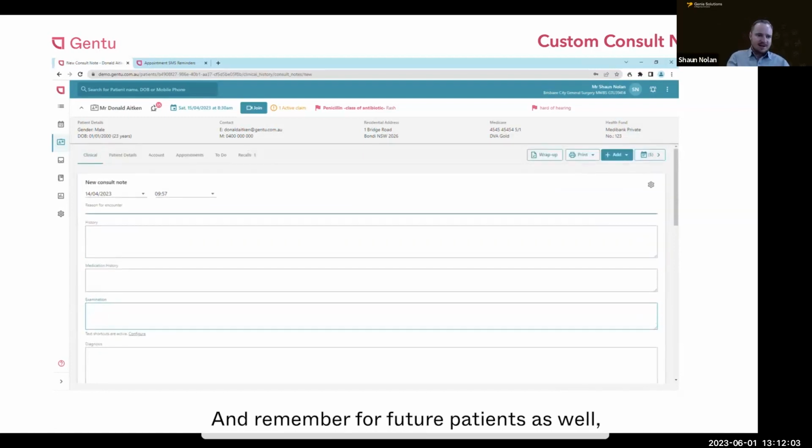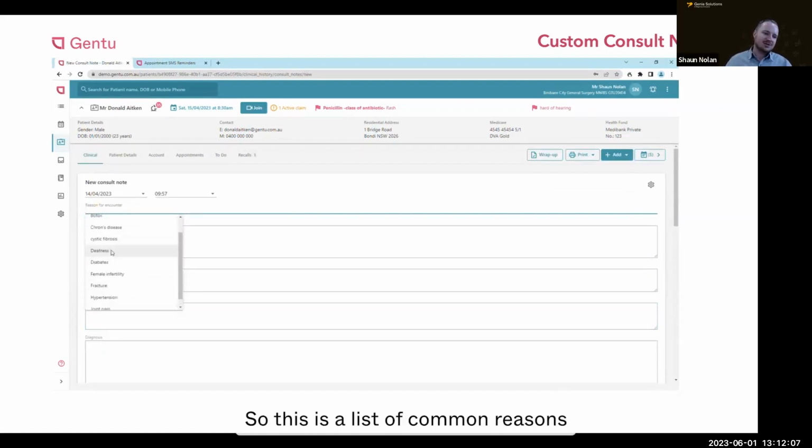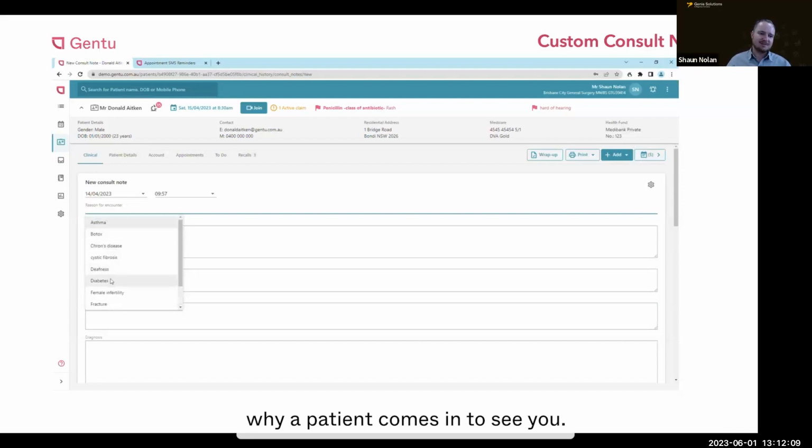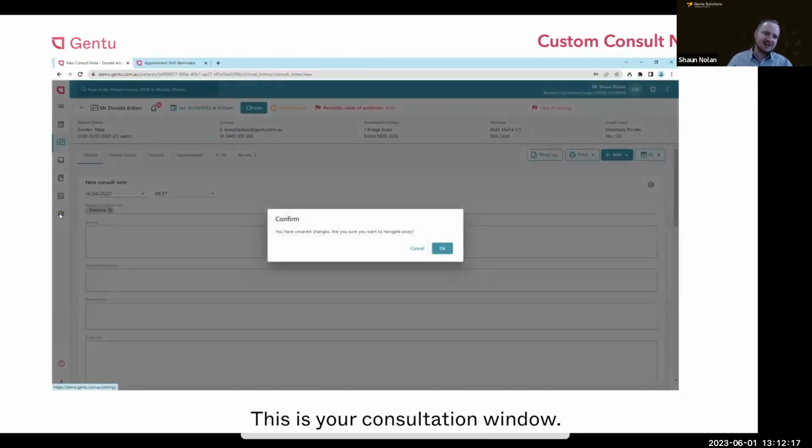Now, just one call out: if you add your own fields, for one patient, it'll remember for future patients as well. A function that's sometimes missed is the reason for encounter. So this is a list of common reasons why a patient comes in to see you. For instance, I'm going to choose fracture here. I can choose a second reason if I wanted to as well. This is your consultation heading.